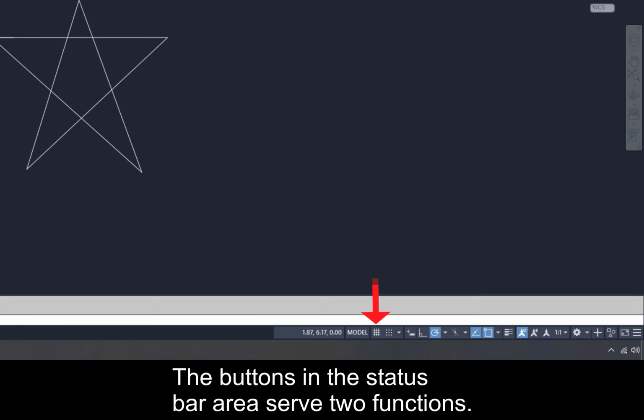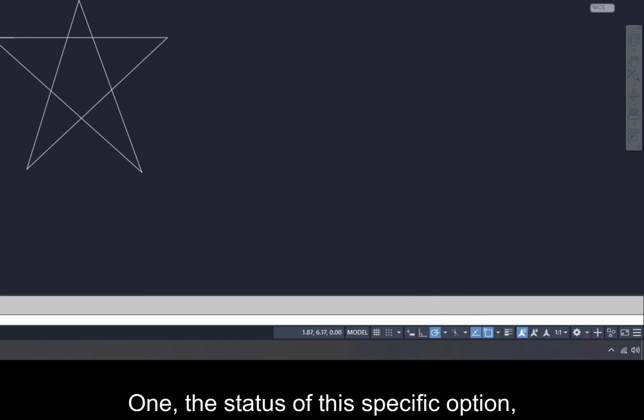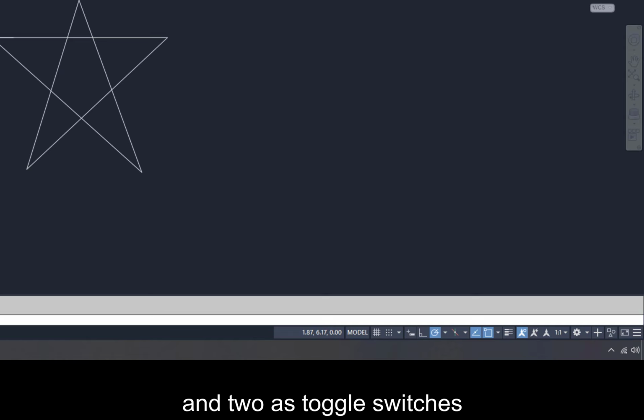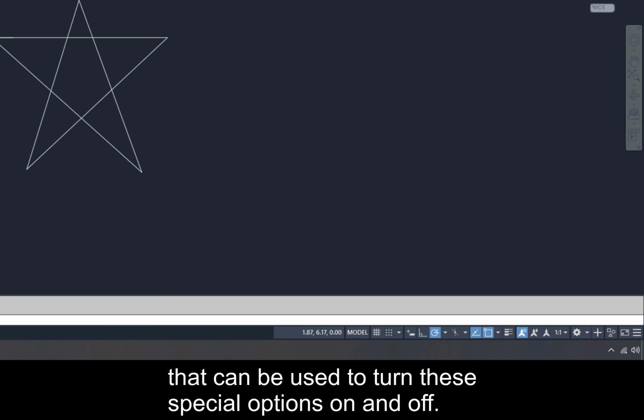The buttons in the status bar area serve 2 functions. 1, the status of the specific option, and 2, as toggle switches that can be used to turn these special options on and off.